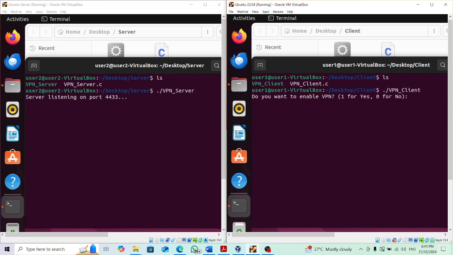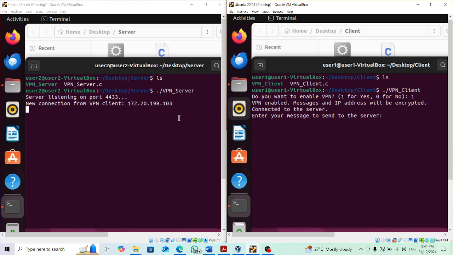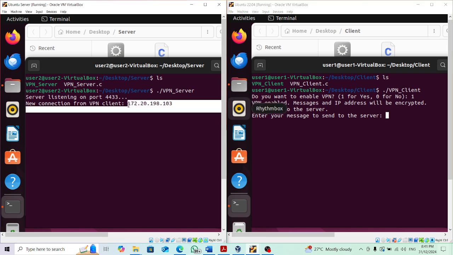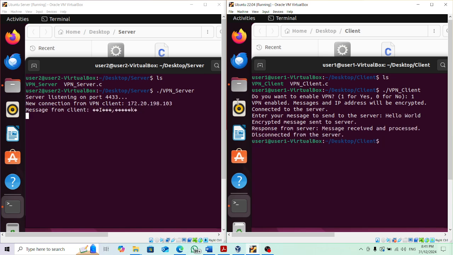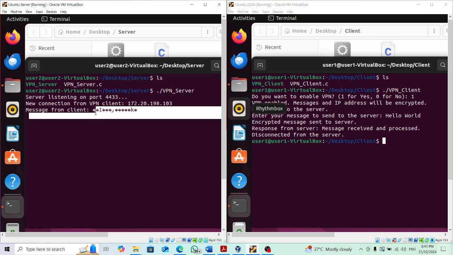If you enter 1, the system will enable the VPN, and the IP address of the client will be encrypted because of the VPN. And on the client we can enter the message hello world, and then you can see the message is also encrypted on the server.